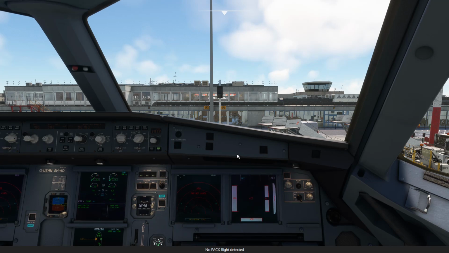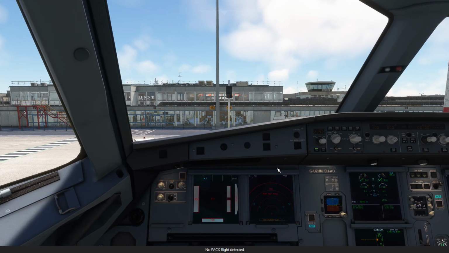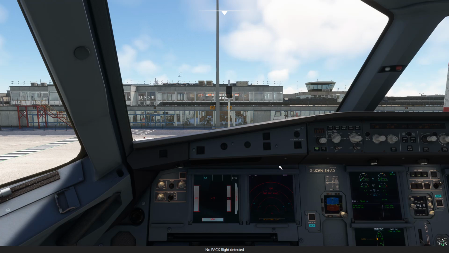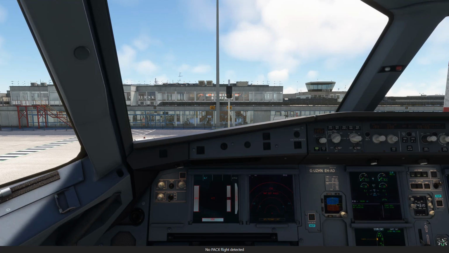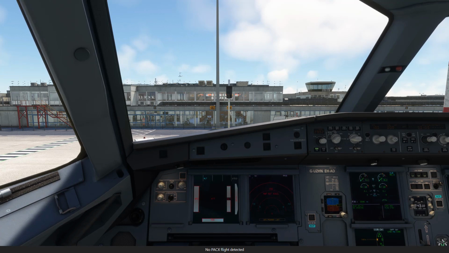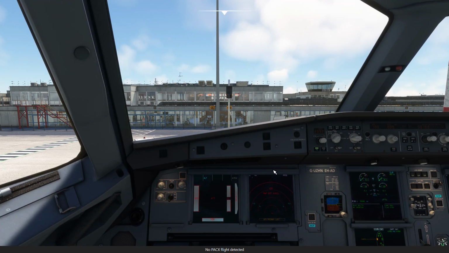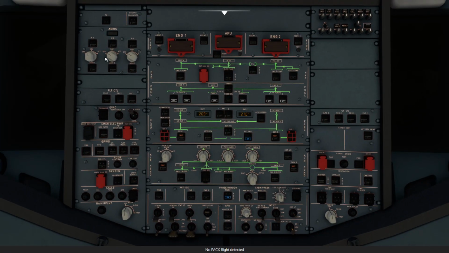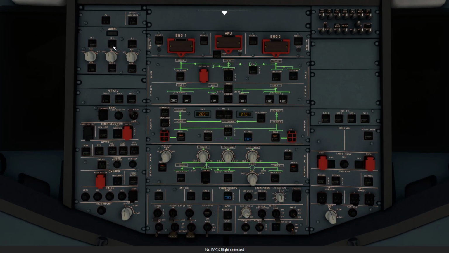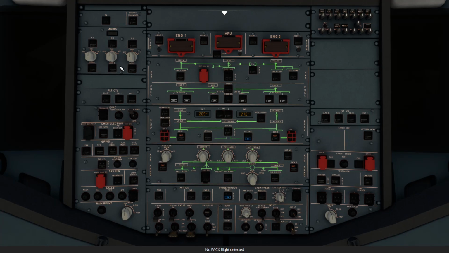So next we have the screens here. People often ask, why are my screens like this? You know, I can't fly like this. Well, no, you can't. So what we're going to do is go to the overhead panel, switch all these to nav. All 3 of these need to be switched to nav. These are the IRS switches.